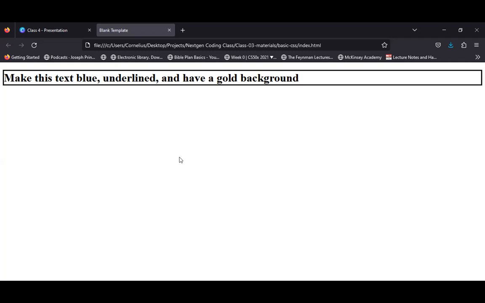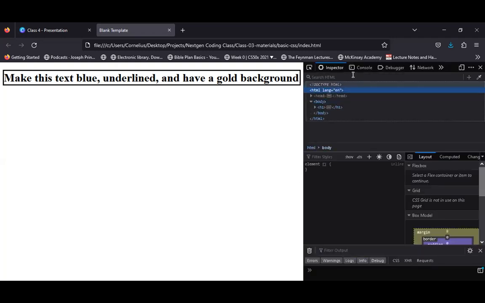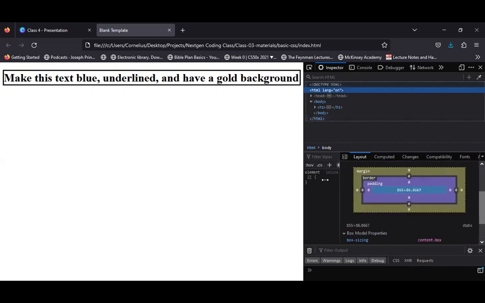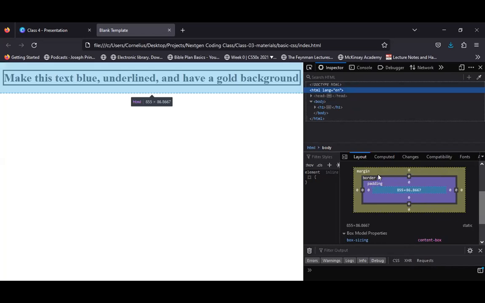So the margin is the space around the box. The padding is the space within the box. Then you have the content itself. So because everything is a box, when you come into your inspector, we spoke about the inspector last time, you can see how your browser is looking at it.